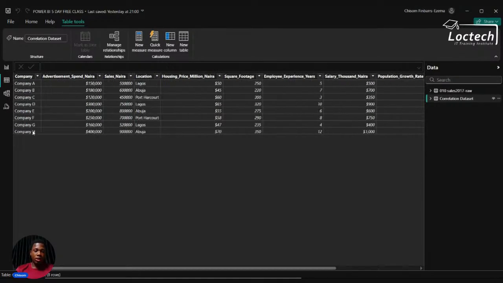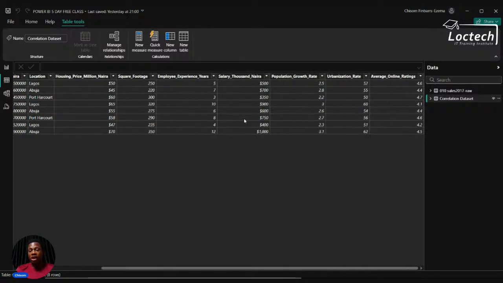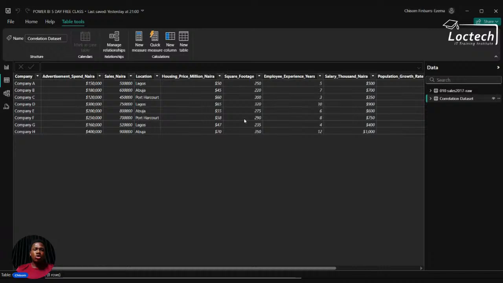So this is my company column, advertisements. As I said before, this is just a data set that has details of different companies. So there's advertising spend, sales that they have, the location of the company, the square footage that the company contains, the average salary of their employees, and many more. There are a few things, and we're just going to work with four things here.